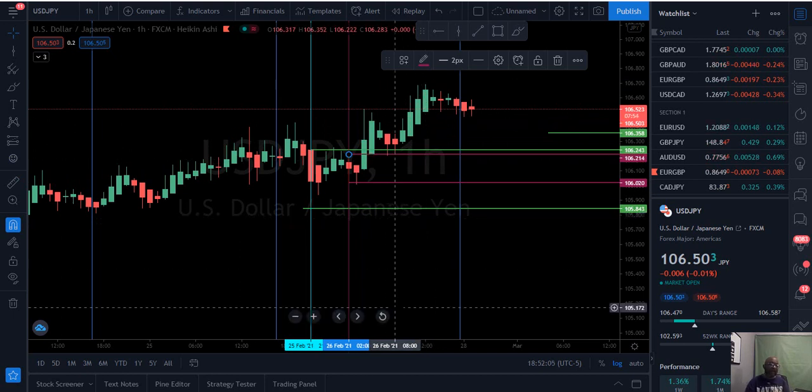Guys, this strategy, 2 o'clock candle, whether it's UTC time of 2 o'clock, or in my case, it's New York time, which is 2 a.m.